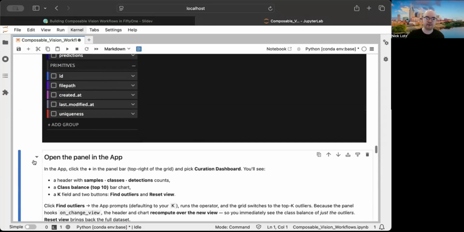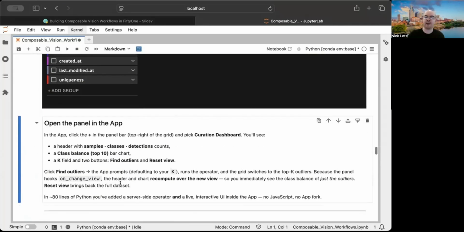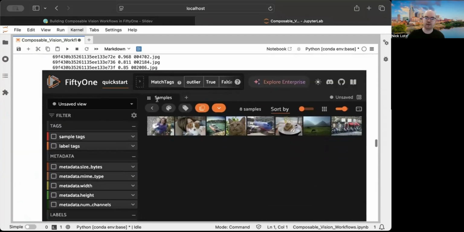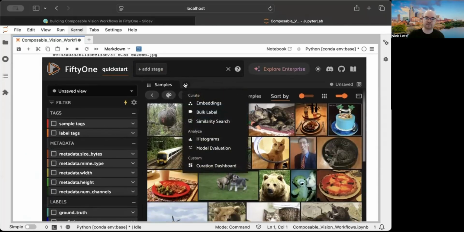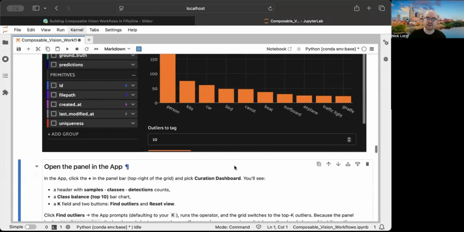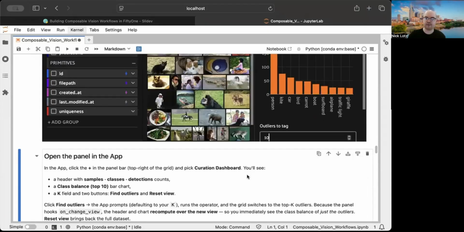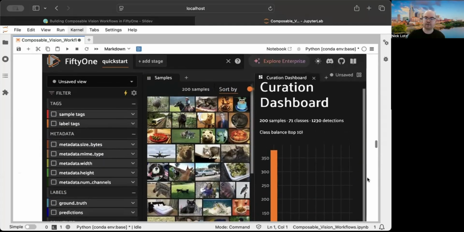So going back up here, we're now going to test to see if this panel was created as well, which contains a button that we can use to invoke the same operator we created. I'm going to reset my view stage here and click this plus button. I see under custom, there's this new panel called curation dashboard. I'm going to put it side by side with my data here. There's a little bit of screen real estate, but you can hopefully see the idea.